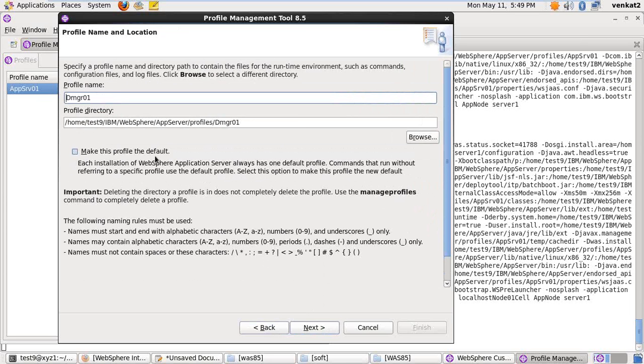If the profile is the default profile, we don't need to pass any arguments. Directly we can start the servers. If the profile is non-default, then we have to pass the profile name to start the server from the app server bin. You understand? Yeah, I got it.